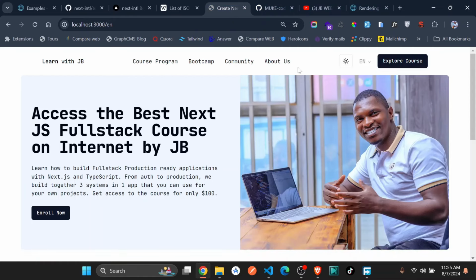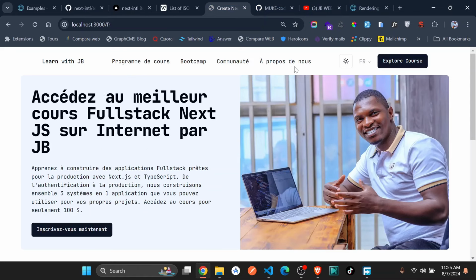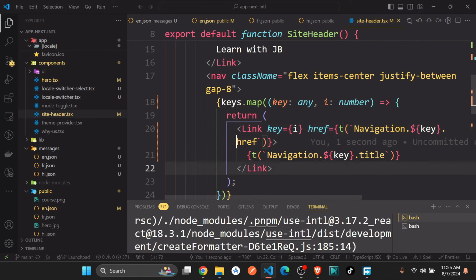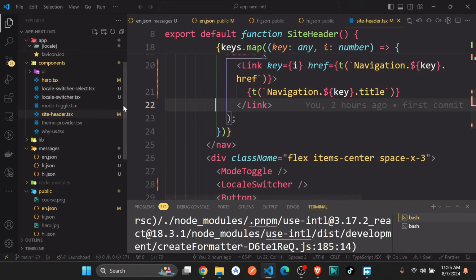Yeah, so you can see everything is back to normal. If I just go to French, and this is about, for instance, the links should just be okay. Yeah, so for instance, I can just go to the about page. So here they're saying not found, error. Failed to execute removeChild on the node: the node to be removed is not a child of this node.